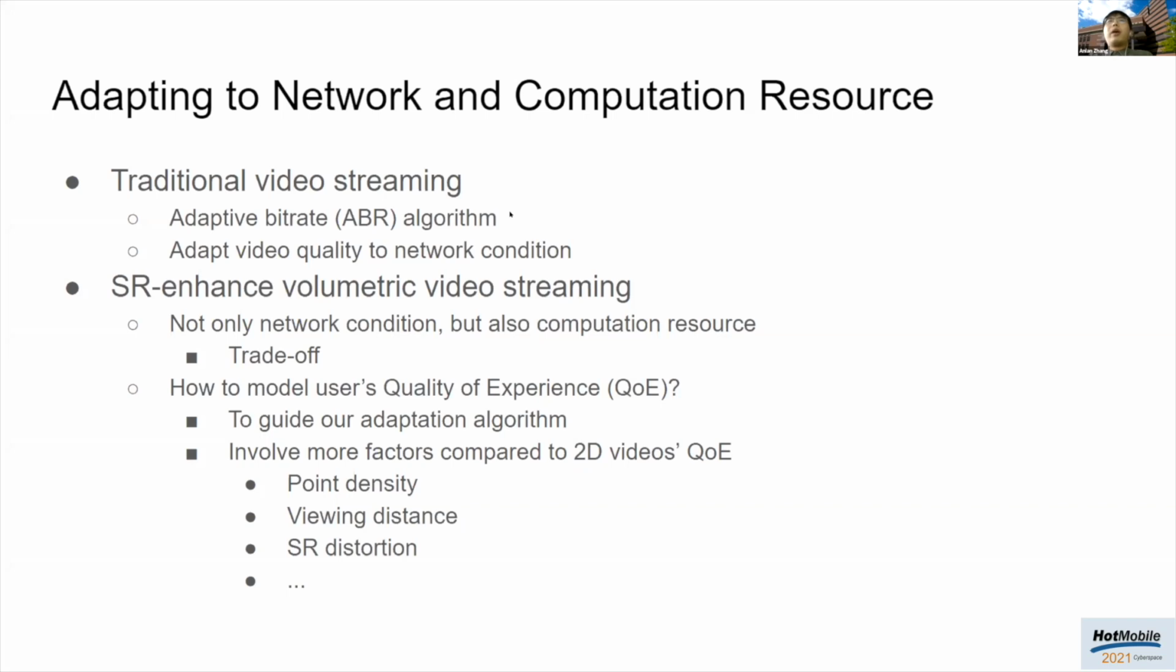If we use more bandwidth to stream high quality point clouds, we can spend less computation resource to do super resolution. In the other way, if we use little bandwidth and stream low resolution volumetric videos, we have to spend more computation resource to upsample the contents. Another critical challenge is modeling users' quality of experience of SR-enhanced volumetric videos, so that we can use our QoE model to guide the design of our adaptation algorithm. We believe that the QoE model of SR-enhanced volumetric videos is much more complex than that of traditional 2D videos because it involves more factors. For example, point density, viewing distance, the distortion introduced by 3D super resolution, and so on.